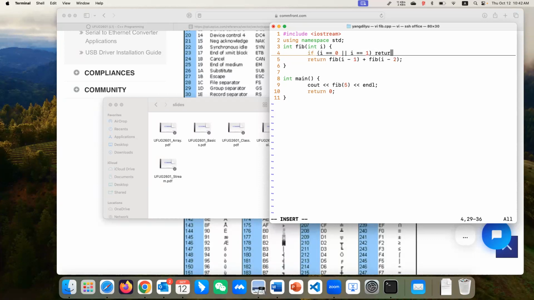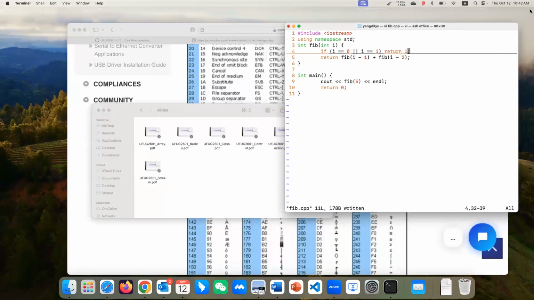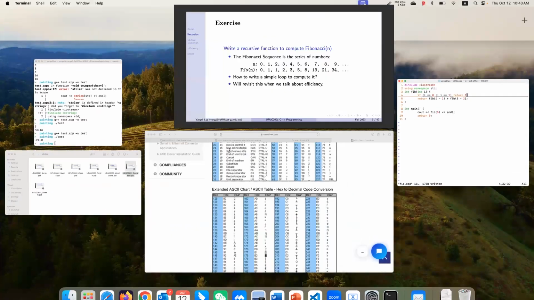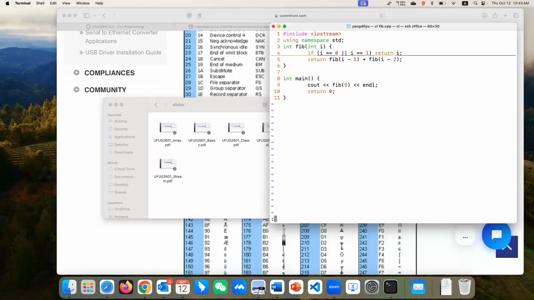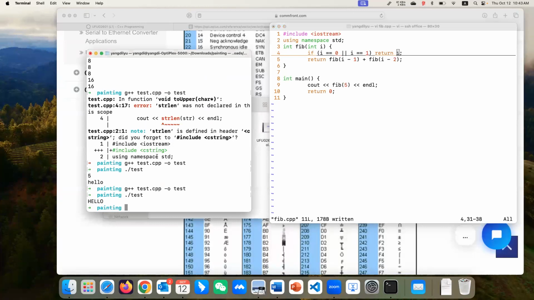We could return 1. Is it 1 or 0? I don't know. Let's try it. Let me see. Oh, it's 0 and 1. So return I. Right. For the special case, I equal to 0 or I equal to 1, we can return I. Otherwise, we return fib of I minus 1 plus fib of I minus 2, recursively called. Right. So let's see what will be the output.